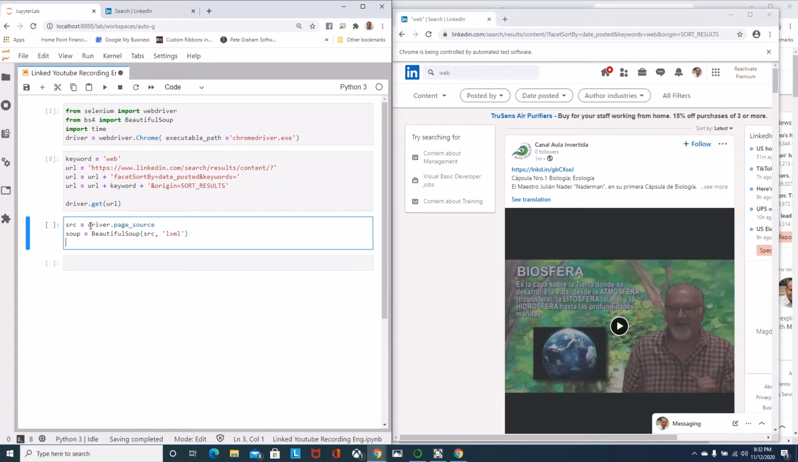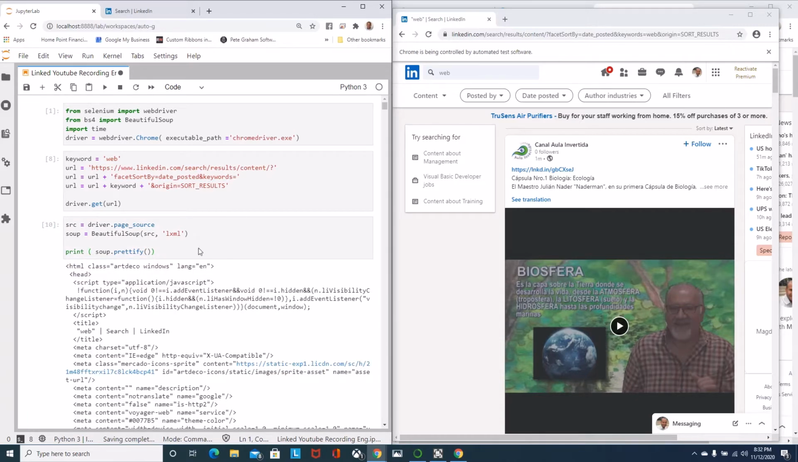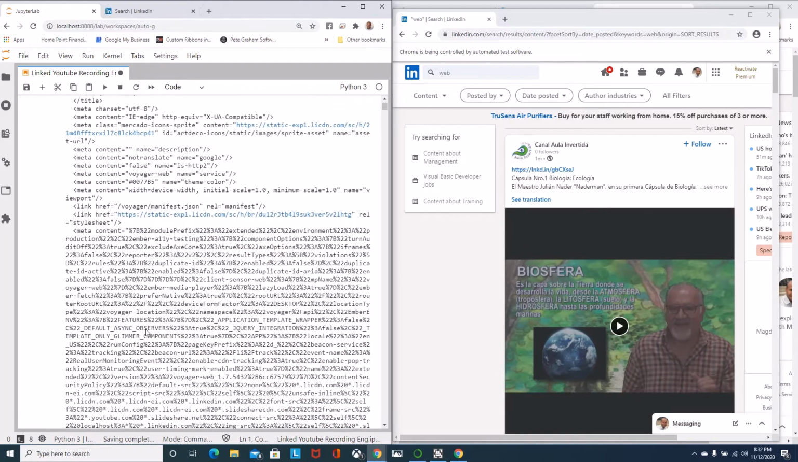This is in their documentation, so we'll print this and we want to make sure that we are getting data. So here we are getting data, and we can make this prettify, which is a Beautiful Soup method. We'll say print, and now we have all the data that we want.